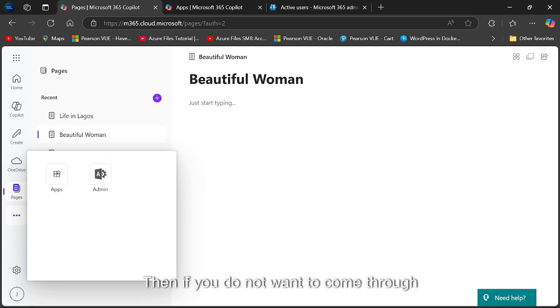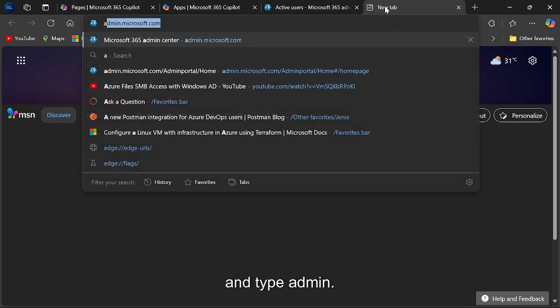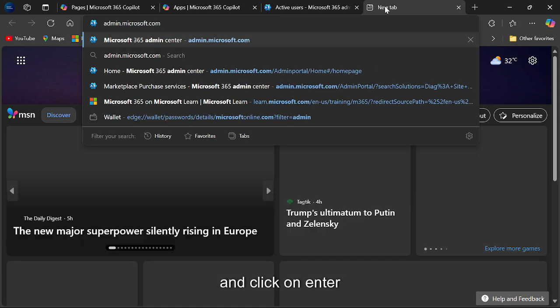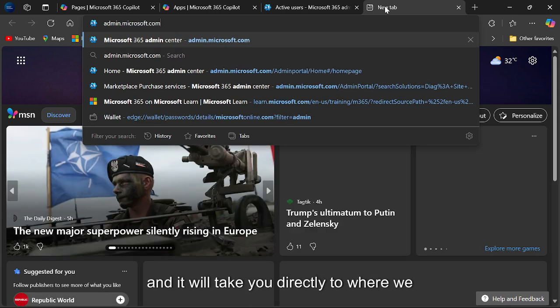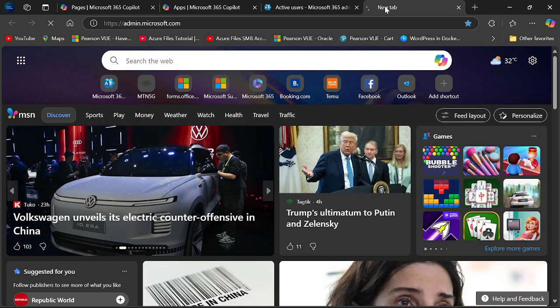Then if you do not want to come through office.com, you don't want to come through the end user space, as an admin, you can just quickly go ahead and type admin.microsoft.com and click on enter, and it will take you directly to where we are headed. So let's go ahead and click on enter.